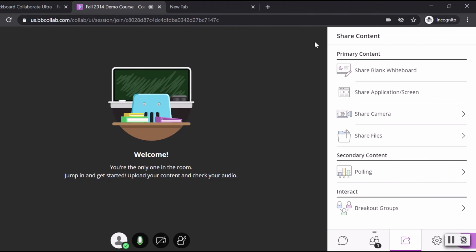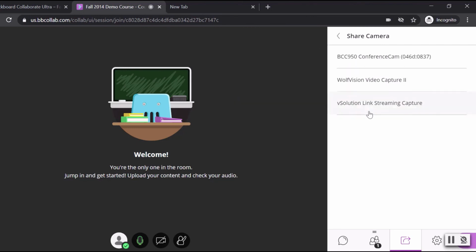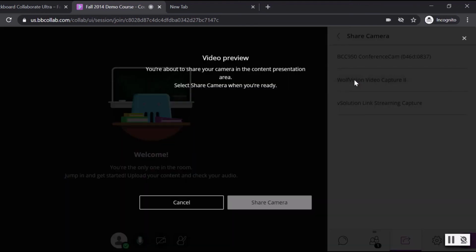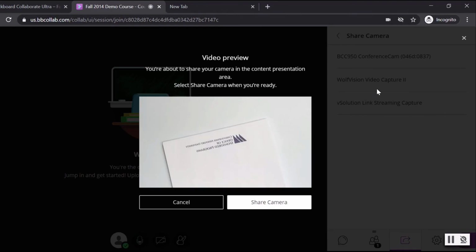If you feel more comfortable with a physical piece of paper in front of you, you can also use the doc cams in the classroom directly. That's used with the Share Camera tool. Click on Share Camera, and the second one on your list is going to be Wolf Vision Video Capture 2. Before you click this button, you need to make sure that the doc camera is turned on and ready to go. I've already done that, so I'm going to click on Wolf Vision Video Capture here, and it'll take a second. You will see whatever's showing on the doc cam.